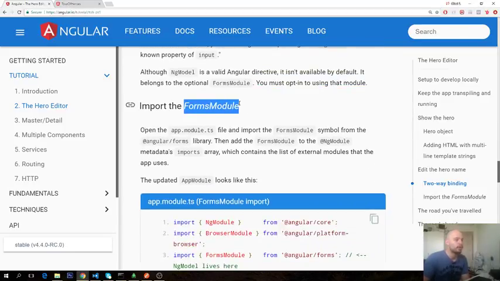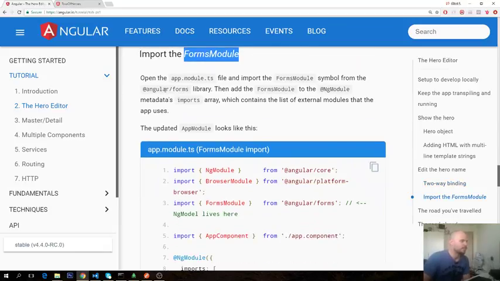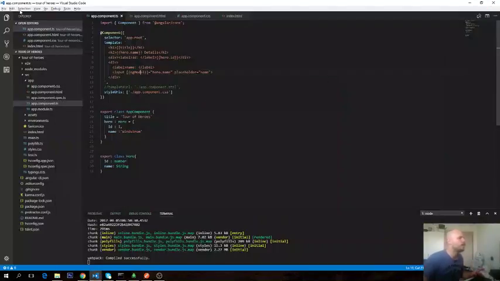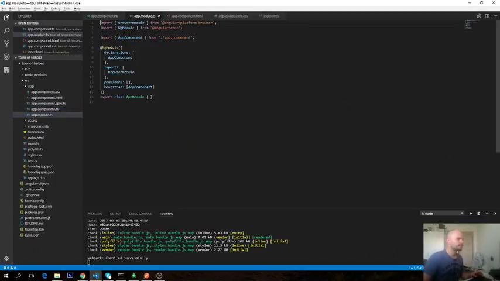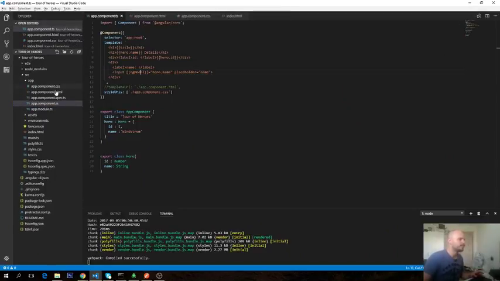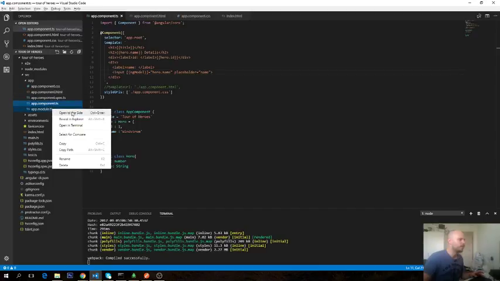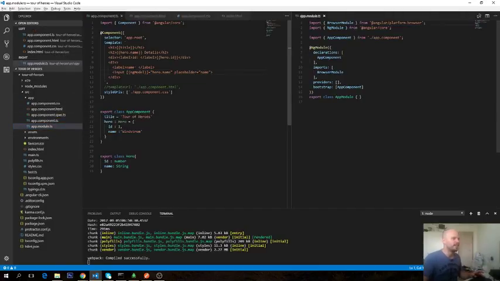You must opt in by importing the forms module. Alright, this is kind of tricky maybe. Open the app module TS. Alright, that's opening this one. App module. You know what? Let's just open it to the side.